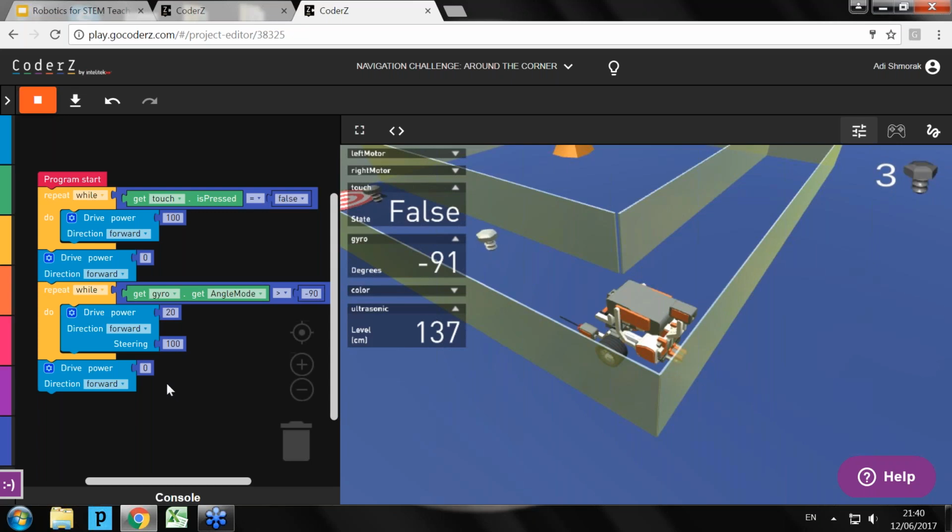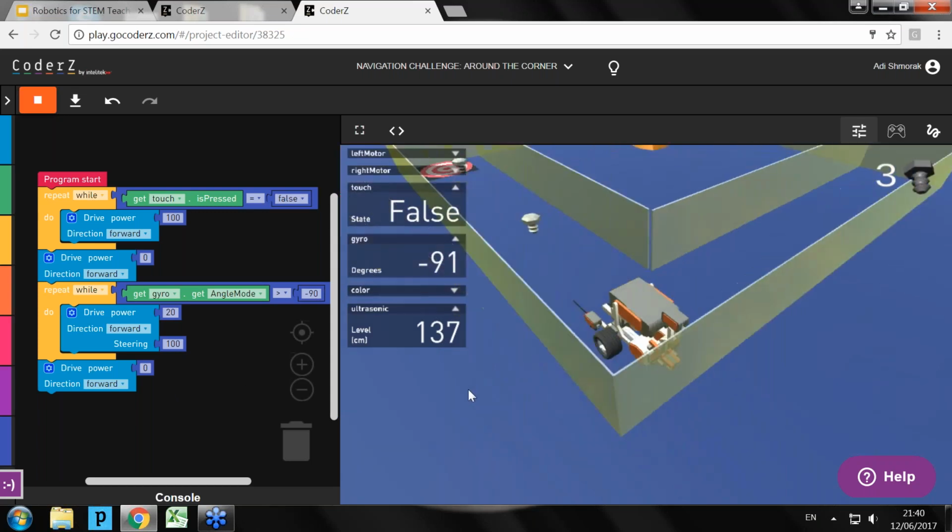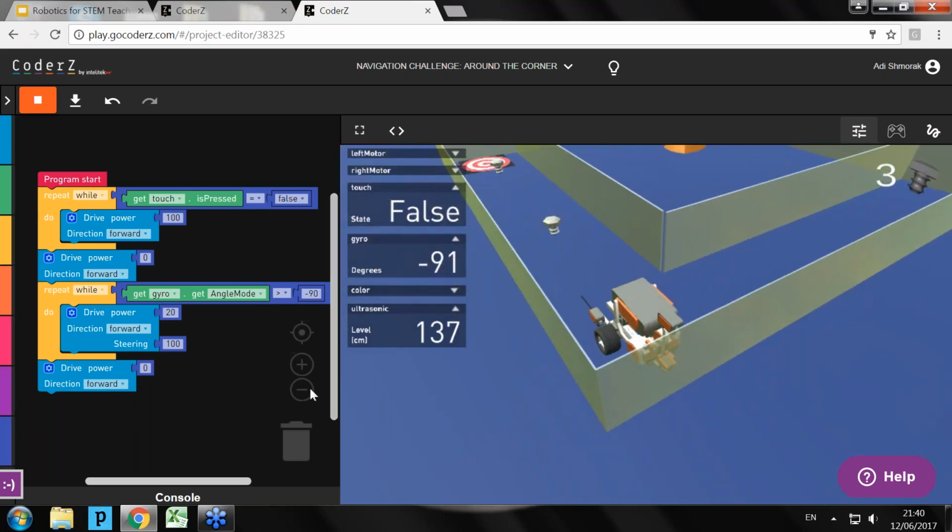Now, all we need to do is add the final touch. Drive forward for the robot to reach its objective. We already know how to drive forward. We just duplicate that block and add a positive value to make it go forward.